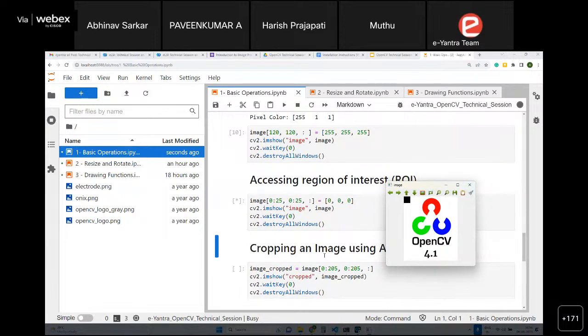Is this visible? So what happened here? I created a small black square at this corner. So from 0 to 25, 0 to 25, I set all these pixels to 0, 0, 0. What does 0, 0, 0 mean? That is pure black.